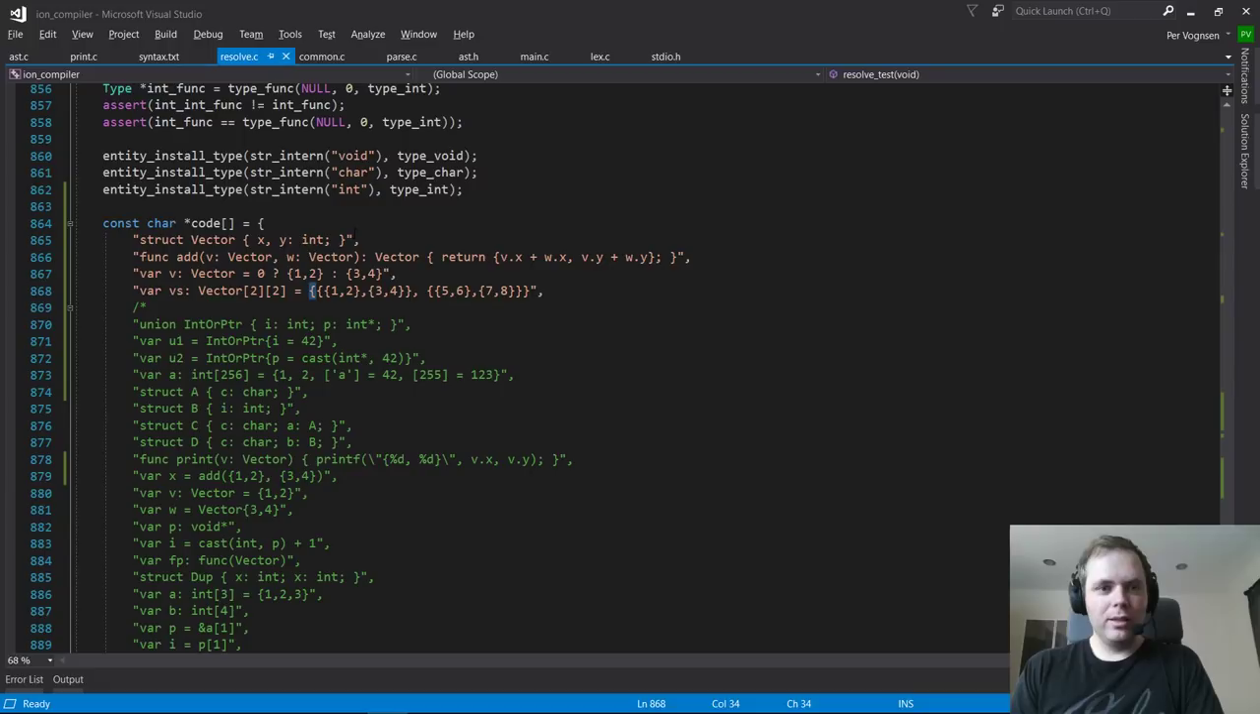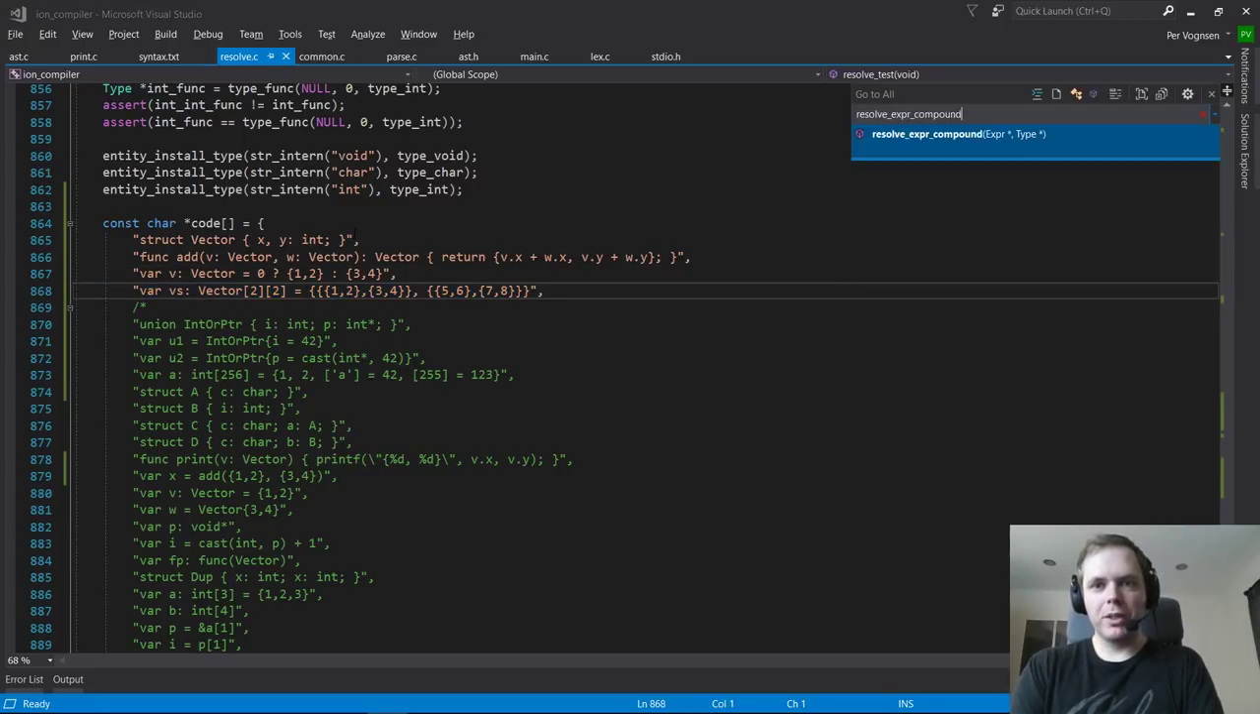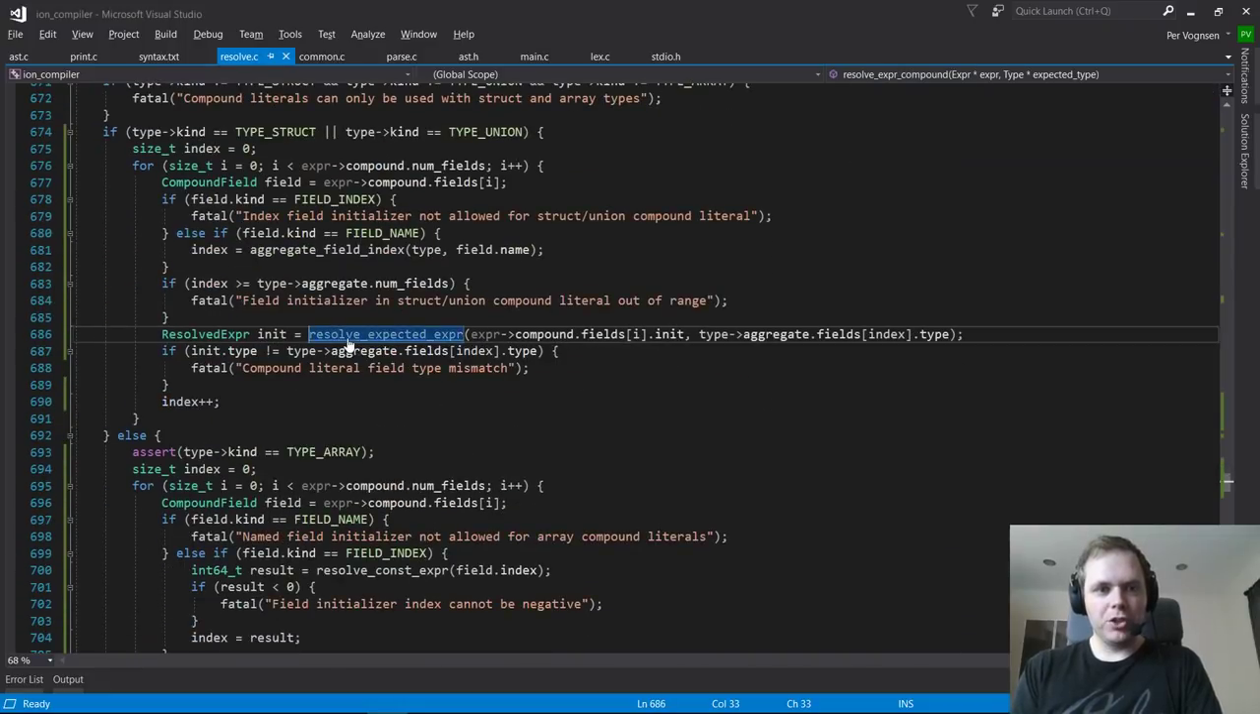You can see we don't need an explicit type specifier for the top level, which is what we did last time, nor for the components. So it knows the first component is an array of two vectors, and it knows when initializing that array of two vectors that each of the components is a vector. So this innermost thing is a vector, and this outer thing is an array of two vectors, and this outermost is a two-wide array of those, a 2x2 array of vectors. The only change was going from resolve expr to resolve expected expr, where we pass down the type. We were already getting the type for type checking, but now we're just passing it down as the expected type. So that was the first change.